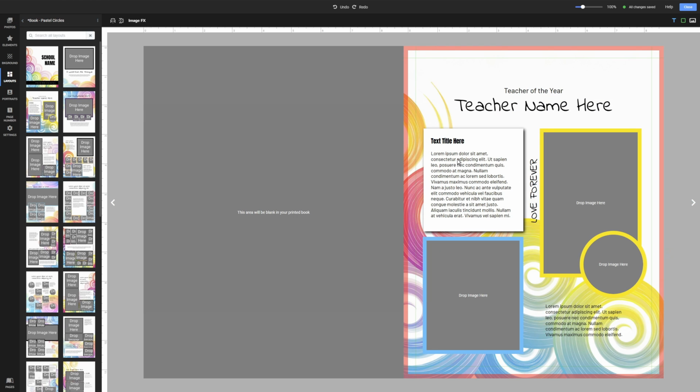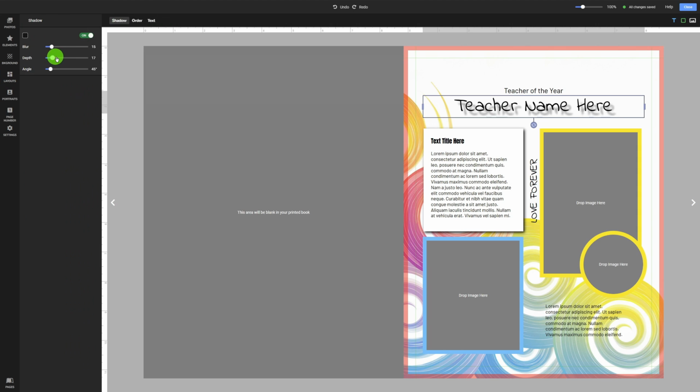The editor is designed to be user-friendly. To edit a text item, simply click on it and the text menu will appear at the top. For example, to add a shadow effect, click on Shadow to reveal more options in the left pane, make adjustments, and turn it off again if needed.